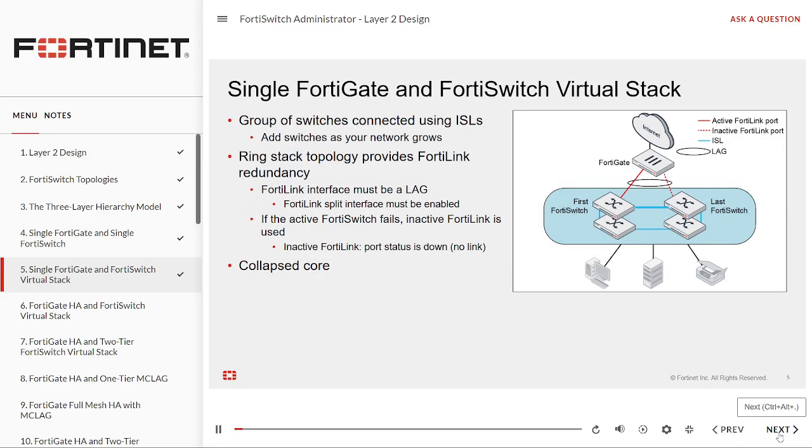As your network grows, you can add more switches to a single FortiGate and single FortiSwitch topology to form a FortiSwitch virtual stack. You can connect additional switches using inter-switch links, ISL. Keep the first switch connected to the FortiLink interface and, optionally, connect the last switch to the FortiLink interface to form a ring.